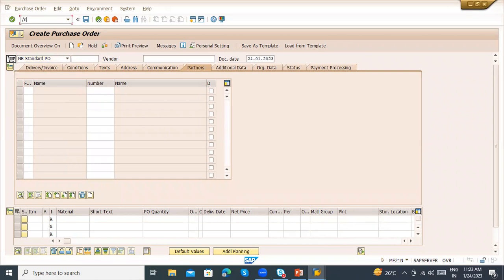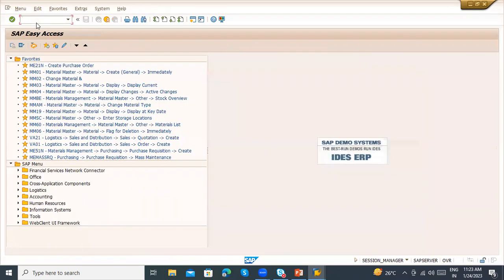So where can we go? If you want to go to configuration, how to go? If I want to go to configuration, how to go?